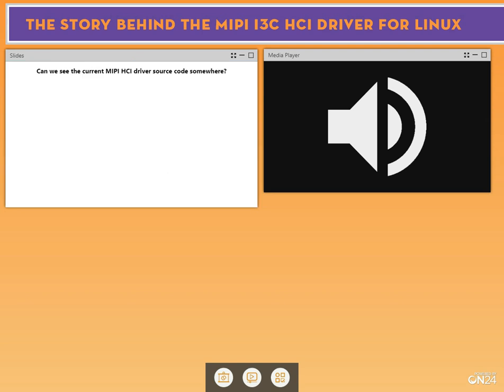First question is, can we see the current MIPI HCI driver source code somewhere? Yes, the code was posted on the Linux I3C mailing list for review, so the September archive of that mailing list is publicly accessible, and the code is all there.